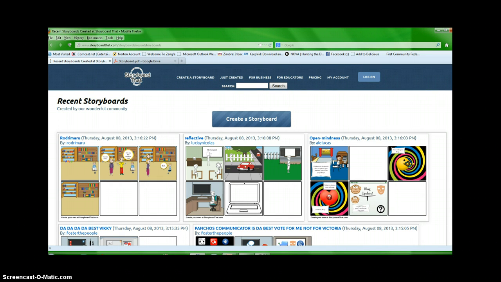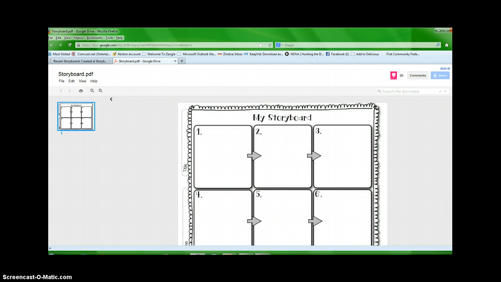Or the students could use any type of storyboarding template that they find, and this is one that I have used before. It's from a Google Doc. I just searched the internet for storyboarding, and it came up with this PDF file, and I print it out and have the students fill it out in their own writing.